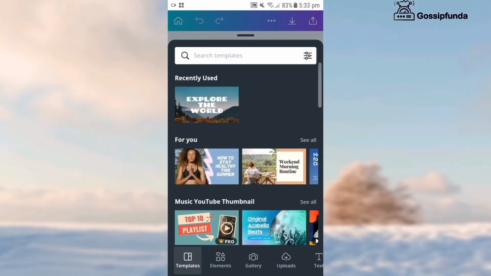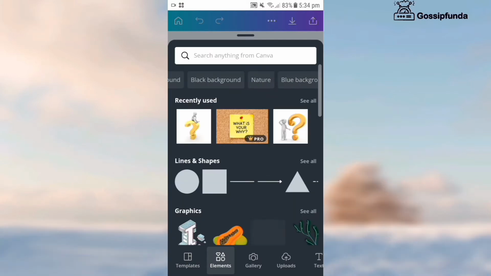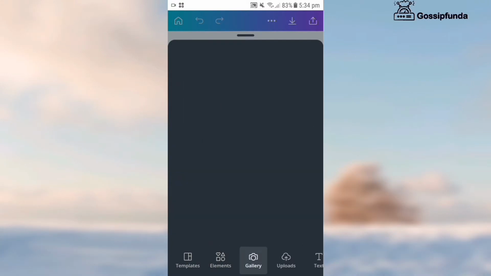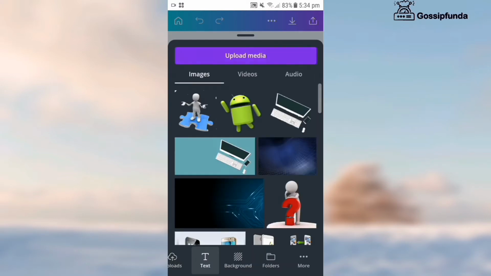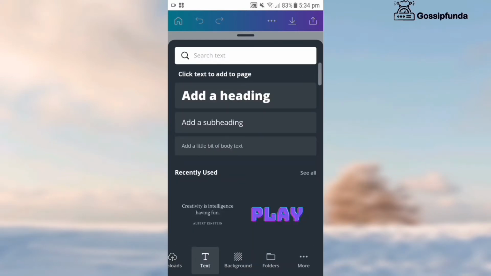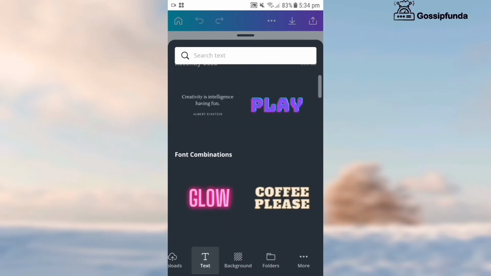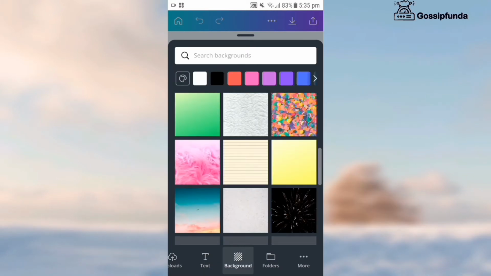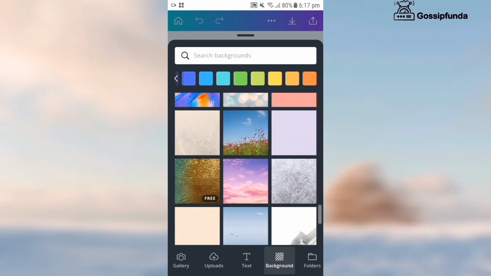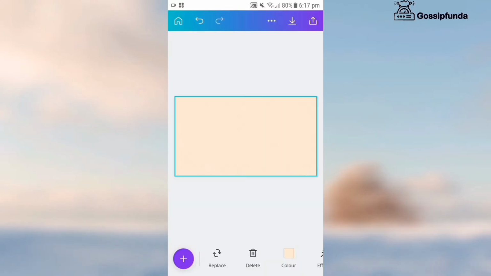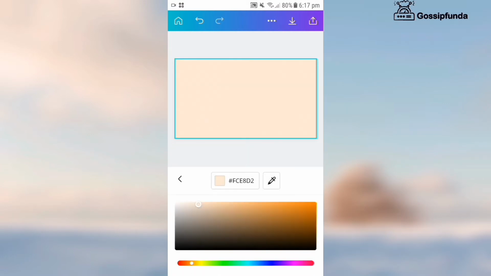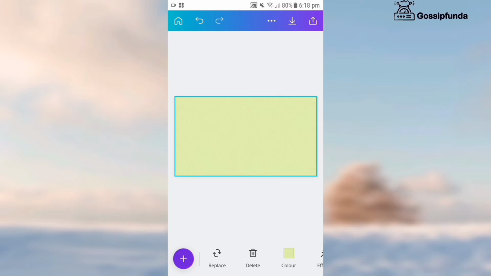Here you can see you get an option of templates, elements, gallery, upload and text. Here you can see there are lots of font effects available. Now I am going to choose a background for my template. Here you can see there are lots of color effects also available.